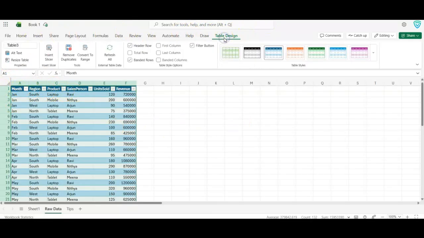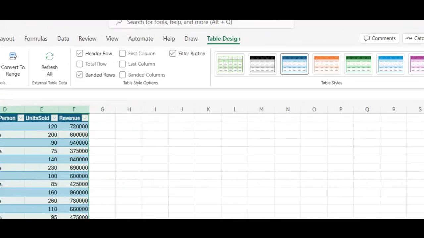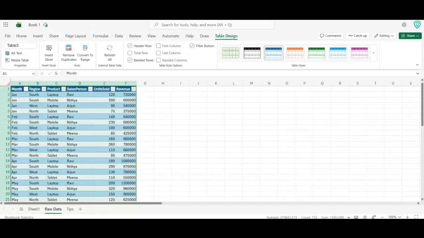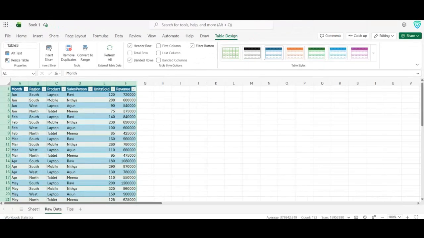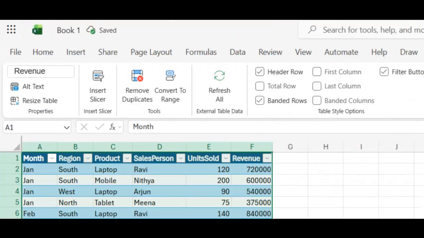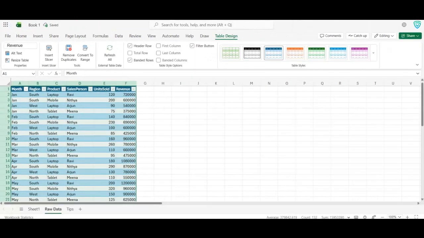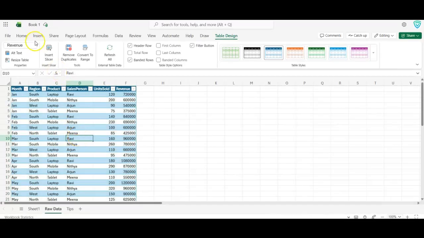Okay. So we have a Table Design option. Here we can see Table Design, in which we can get the table name. This is the place where we are going to update the table name. So the table name we will give as Revenue. So this table has been named. So we can create a chart now. So how can we create a chart? We can select any of the cells and Insert, select a chart.